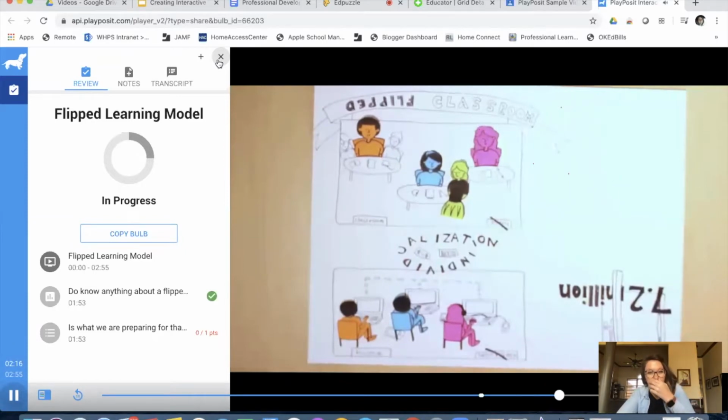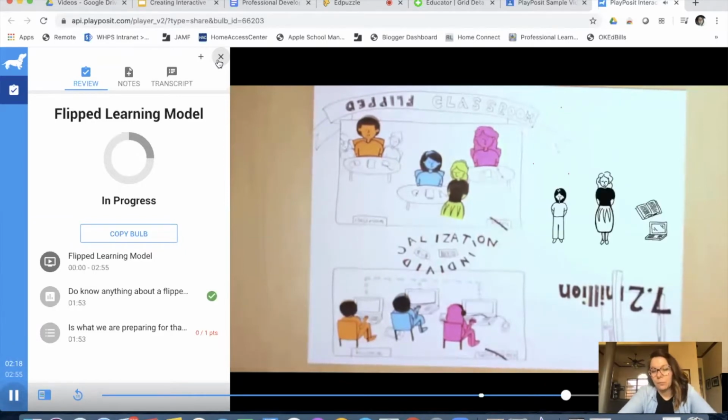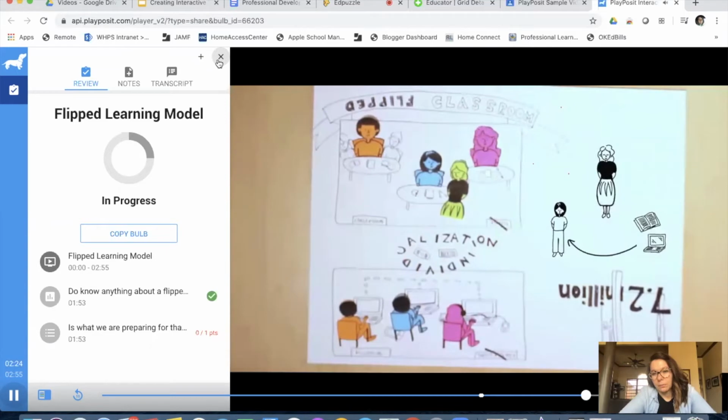In the traditional model, the teacher stands between the students and the knowledge. But with the flipped classroom model, the students have direct access to the knowledge, and the teacher serves as a coach, mentor, and guide, helping the students access this knowledge. The flipped classroom leverages technology in a way that lets both Ms. Jackson and the students make the most of their time and efforts.